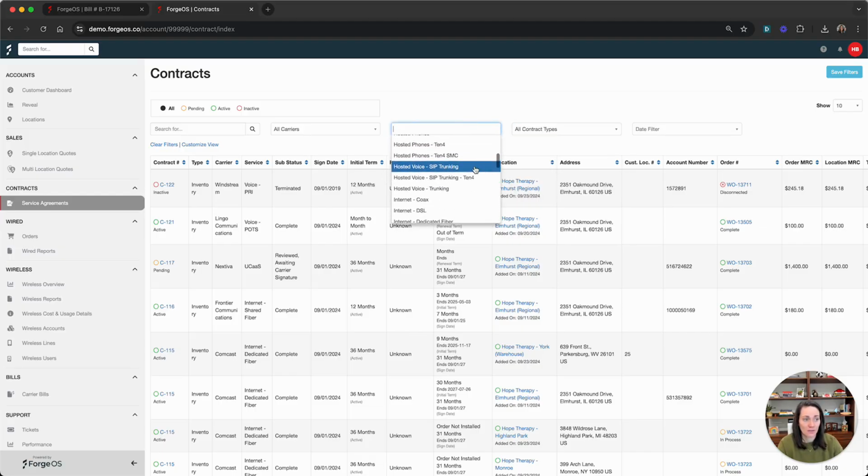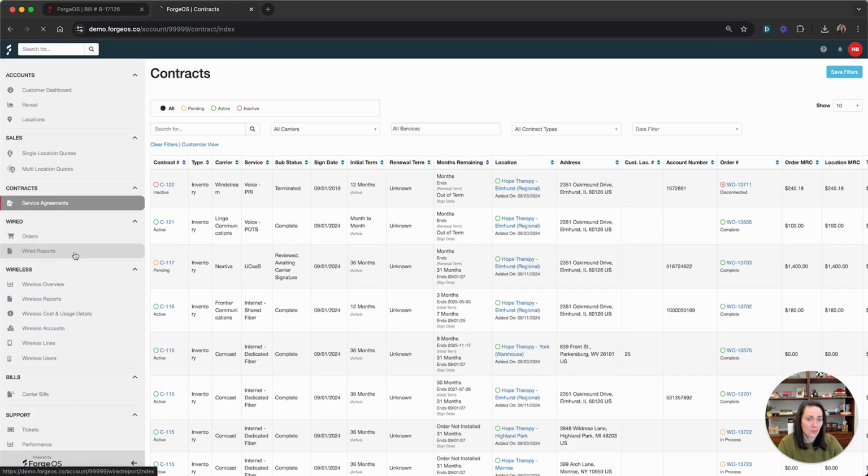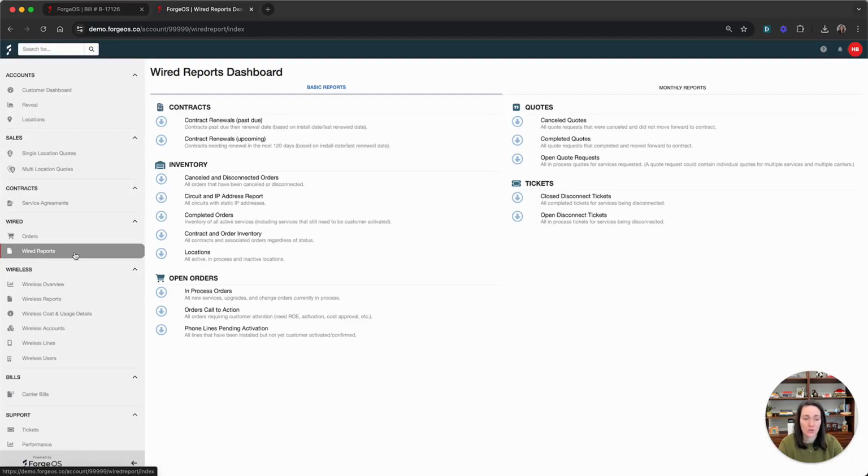I can do it by service, I can do it by carrier, I can filter in lots of different ways on this contract management page. If you wanted to pull various reports to help get better insight into all of the different technologies and their respective contract renewals, we have lots of canned reports that are available through ForgeOS. You can see some of them here, everything from contracts through to inventory, different orders that are completed, locations, open orders, orders that may require your attention as the customer, so call to action. We also can pull reports of what's being quoted as well as any tickets that are opened or closed.